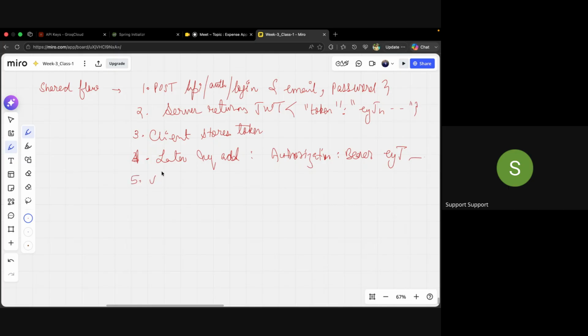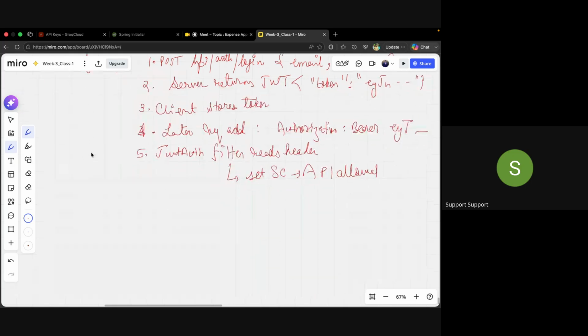Then it comes to the JWT auth filter. The auth filter reads the header, then sets the security context and allows the API. So this is the flow; points four to five are the flow. If there is no token or the token is expired, the filter does not authenticate and returns 401. This is the shared flow.